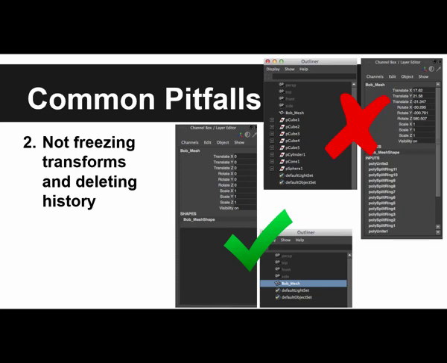Common pitfalls number 2, not freezing transformations or deleting history. When you don't delete history, you will get something like where the red X is, where you see all the inputs and you see all of the information under that. That is history. And what that can do is cause the file to take on way too much data.